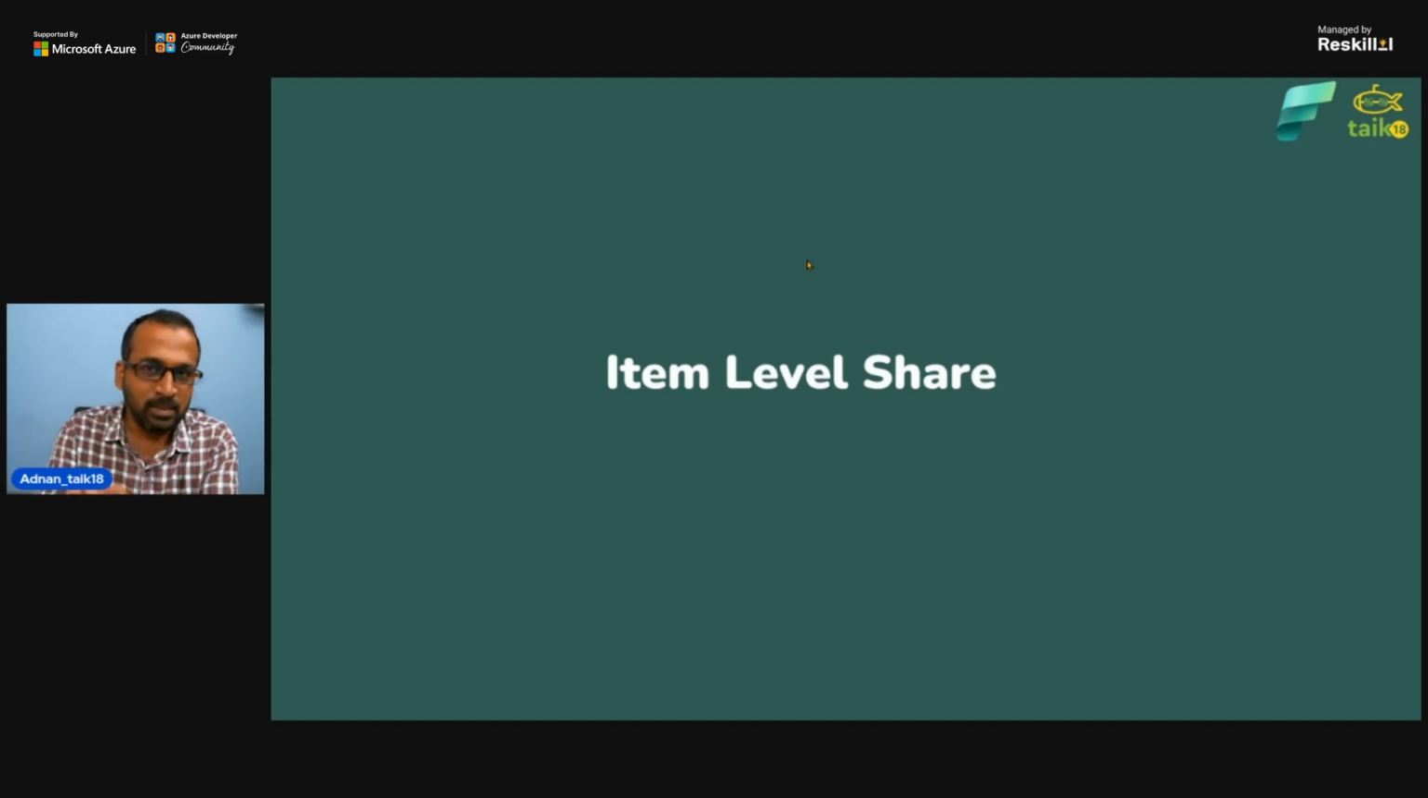Now, what is item level share? If you want to share a particular item inside your workspace, not the entire workspace, that is when this comes into the picture. The workspace one is directly assigning the workspace. This one can be in a different workspace, but you are just sharing access to a single item inside the workspace.